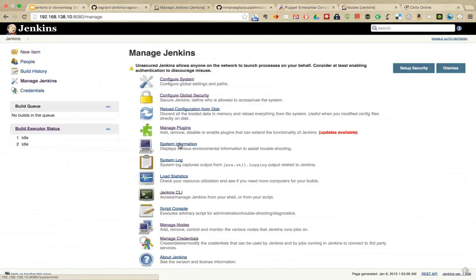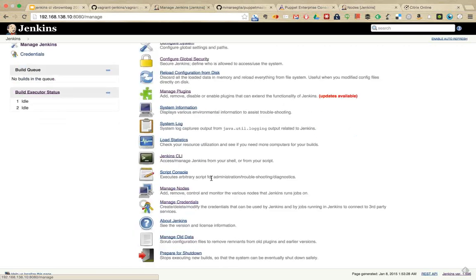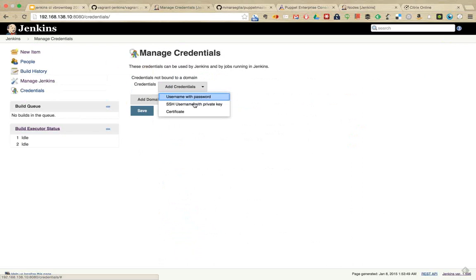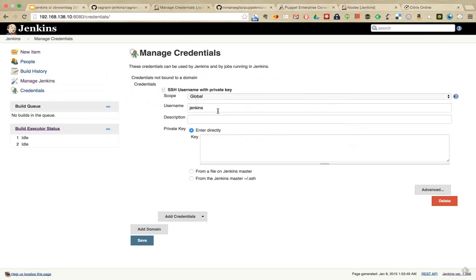So you have look at system information, which will give you some debugging, system logs. Jenkins has a CLI, which I'm not going to go over too much, but you can actually, instead of using the web UI, configure Jenkins a little bit through the CLI. You can manage credentials, so you can give Jenkins SSH keys and store them in here. So you can add SSH usernames, private keys, giving Jenkins the ability to SSH into hosts.